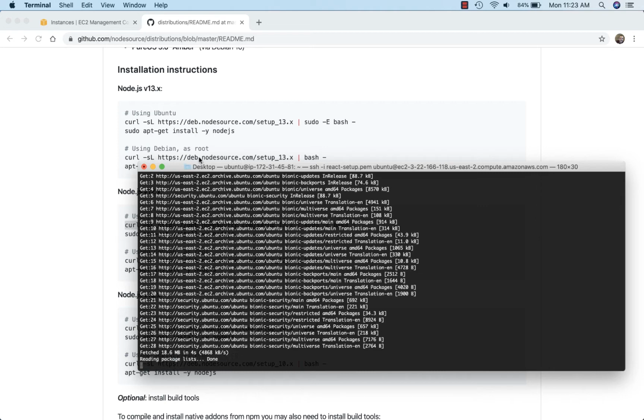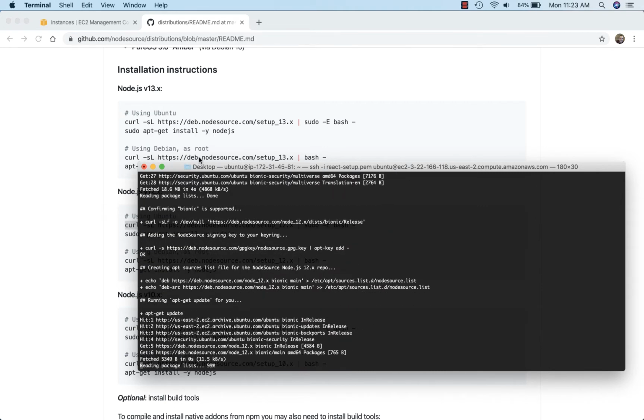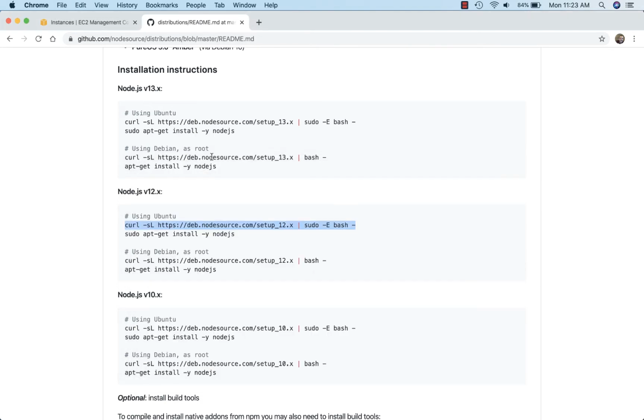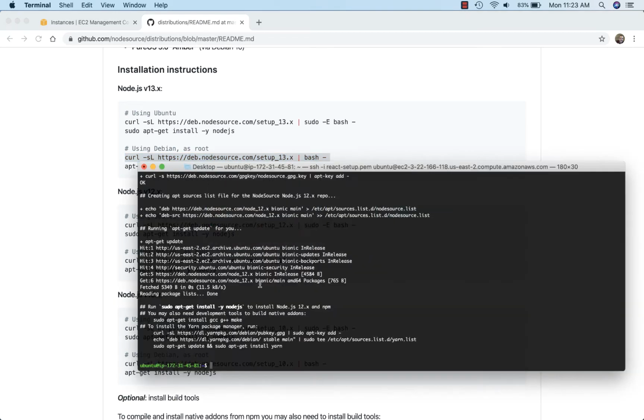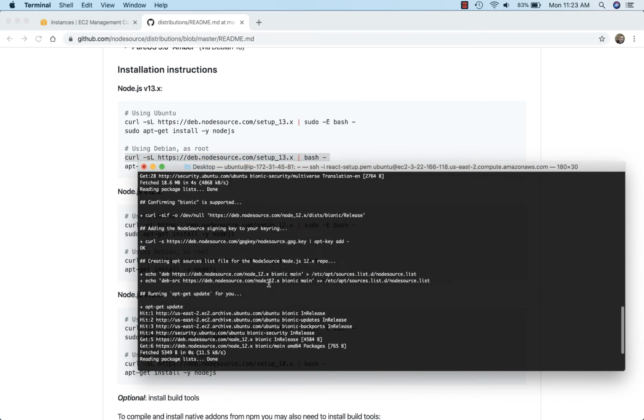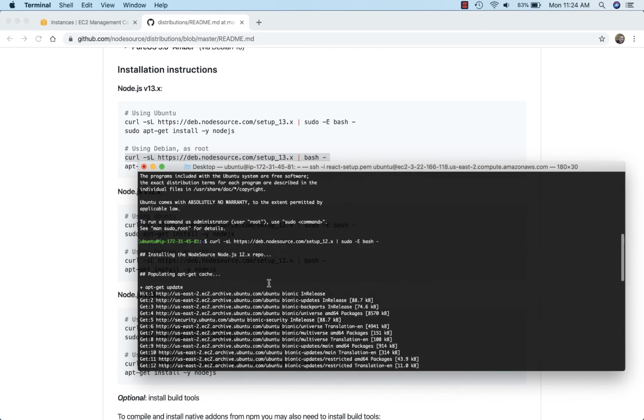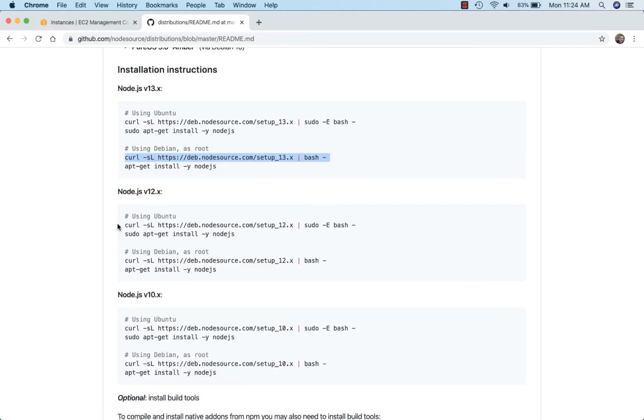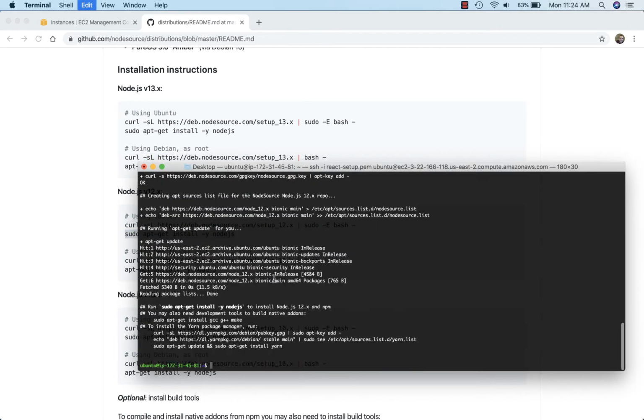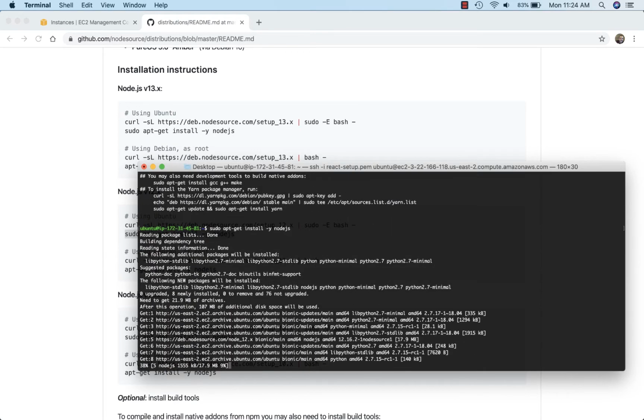Okay, and what that really does is it basically adds a package source. So it says this is where you can grab packages from. So I'm setting that up, and I don't know which version I actually grabbed. Did I grab the 13? I think I got the right version. So 12.x, yep. And then what I want to do is I want to install Node.js now. So I just copied and pasted those commands.